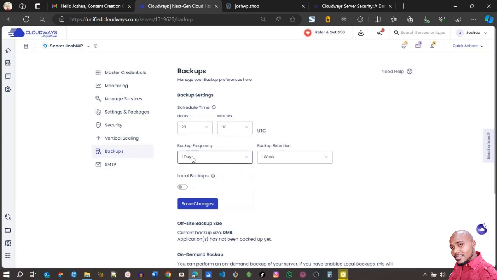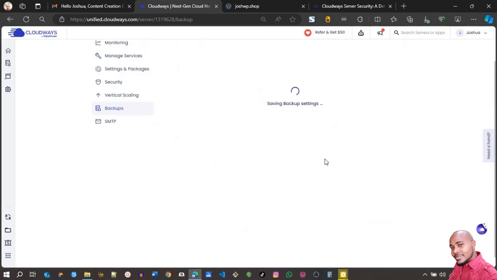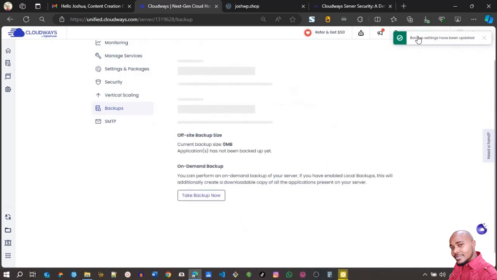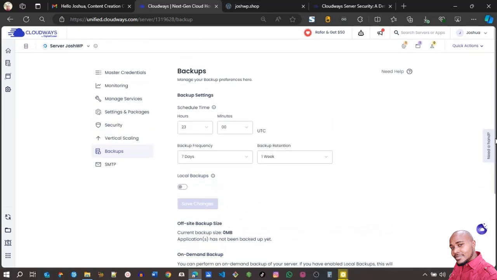And then backup frequency, probably once a week. That is after 7 days. And then you also want to set the retention. I think 1 week is enough, or you can go for 4 weeks if you want to, but 1 week is enough. Afterward, click to save the changes, and you can see we have a success message. Updated the changes, and below that we also have an on-demand backup. If you want to take a backup immediately, just as we did previously, you can just click on it and take a backup.